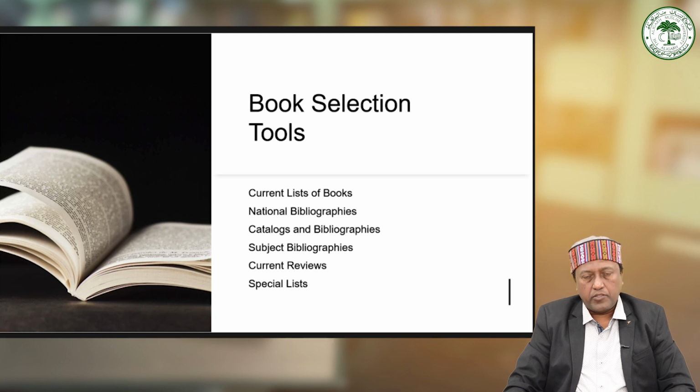And the last in the list is special lists. Special lists are collections of recommended books tailored to specific needs or interests. They may include lists of core publications in a particular field, recommended readings for courses or research projects, or selections from booksellers specialized in specific topics. Special lists also provide valuable guidance for readers seeking high quality books within a specific area of interest.